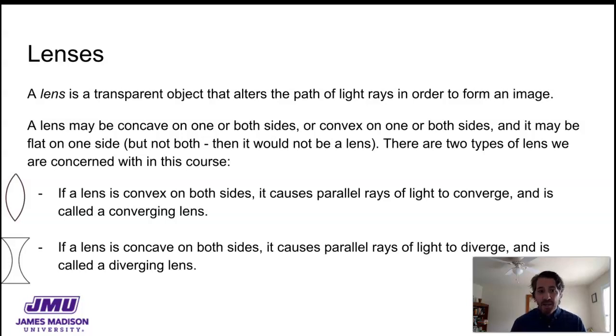But as it says on the bottom here, if a lens is convex on both sides, it causes parallel rays of light that are entering it to exit on the other side in a way that allows them to converge. This is called a converging lens. If a lens is concave on both sides, then light rays that enter the lens parallel to one another will diverge as they leave the other side. So this is called a diverging lens.